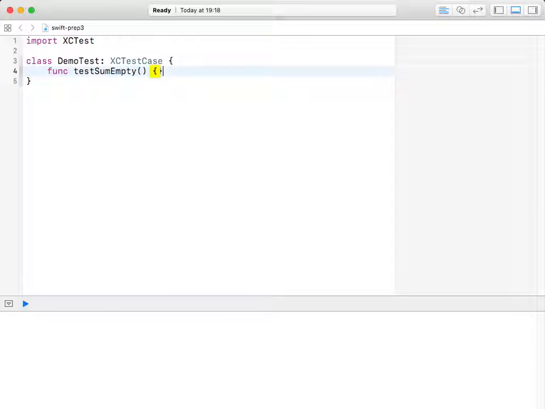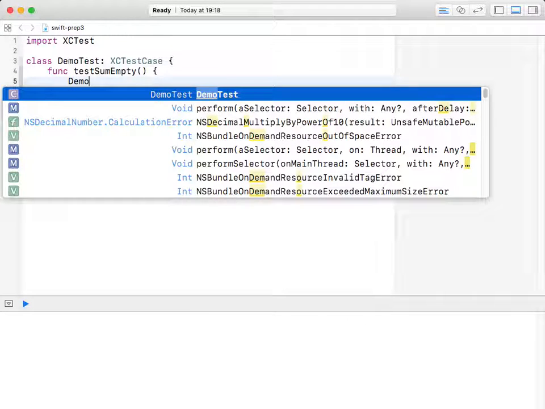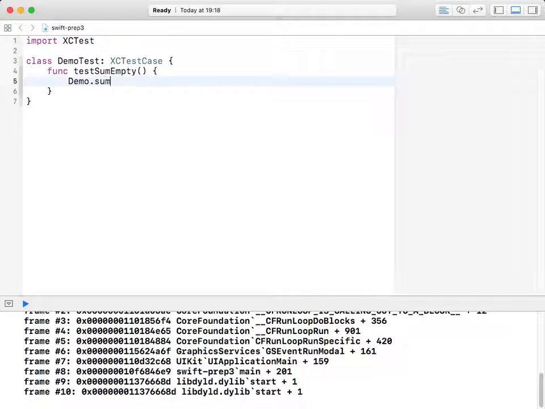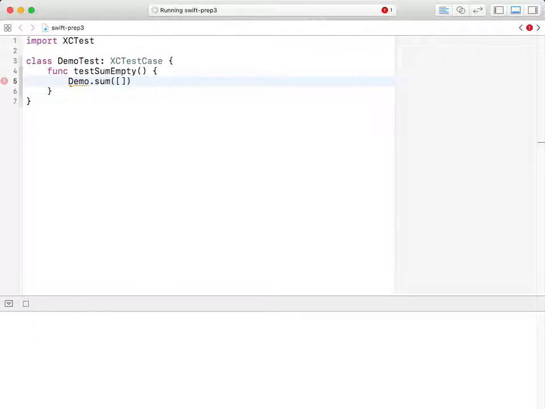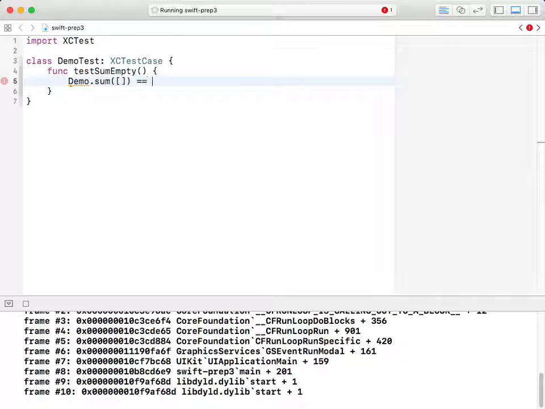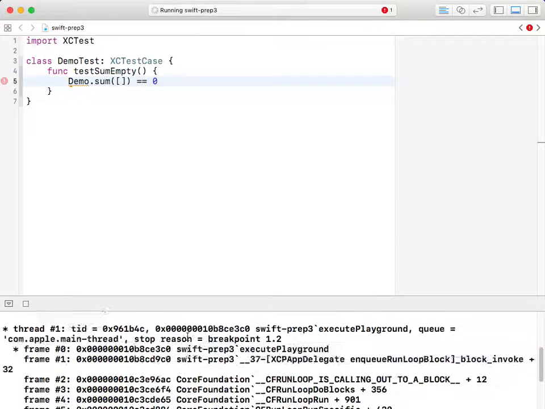So what should you test in this empty case? I'm doing test-driven development right now. So you're testing my demo class. And then maybe I have a sum function and I pass in nothing. It should return 0. Now you look at the error.